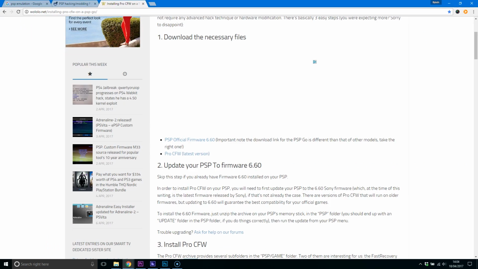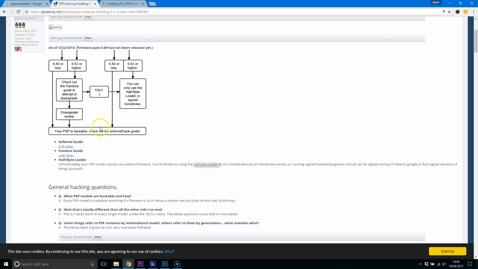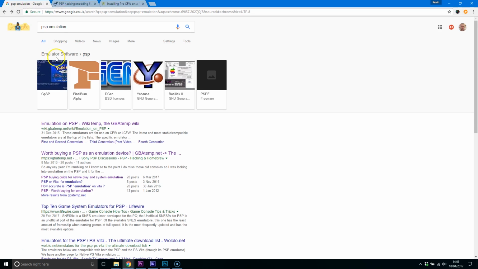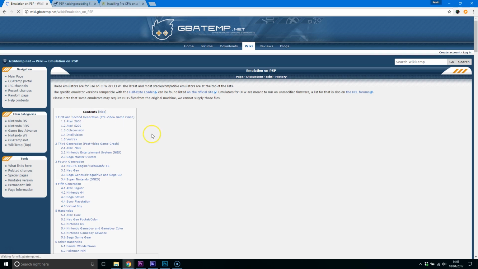I'll link to both of these pages to give you a head start. You should be okay with that, but just refer to this discussion room, GBA Temp, I'll link to that as well to point you in the right direction. Finding emulators is very, very simple as well. If you type in PSP emulation, there are other websites that provide emulators, but the top result is GBA Temp again. It's the wiki area. Just click on that and you'll find lots and lots of different emulators.